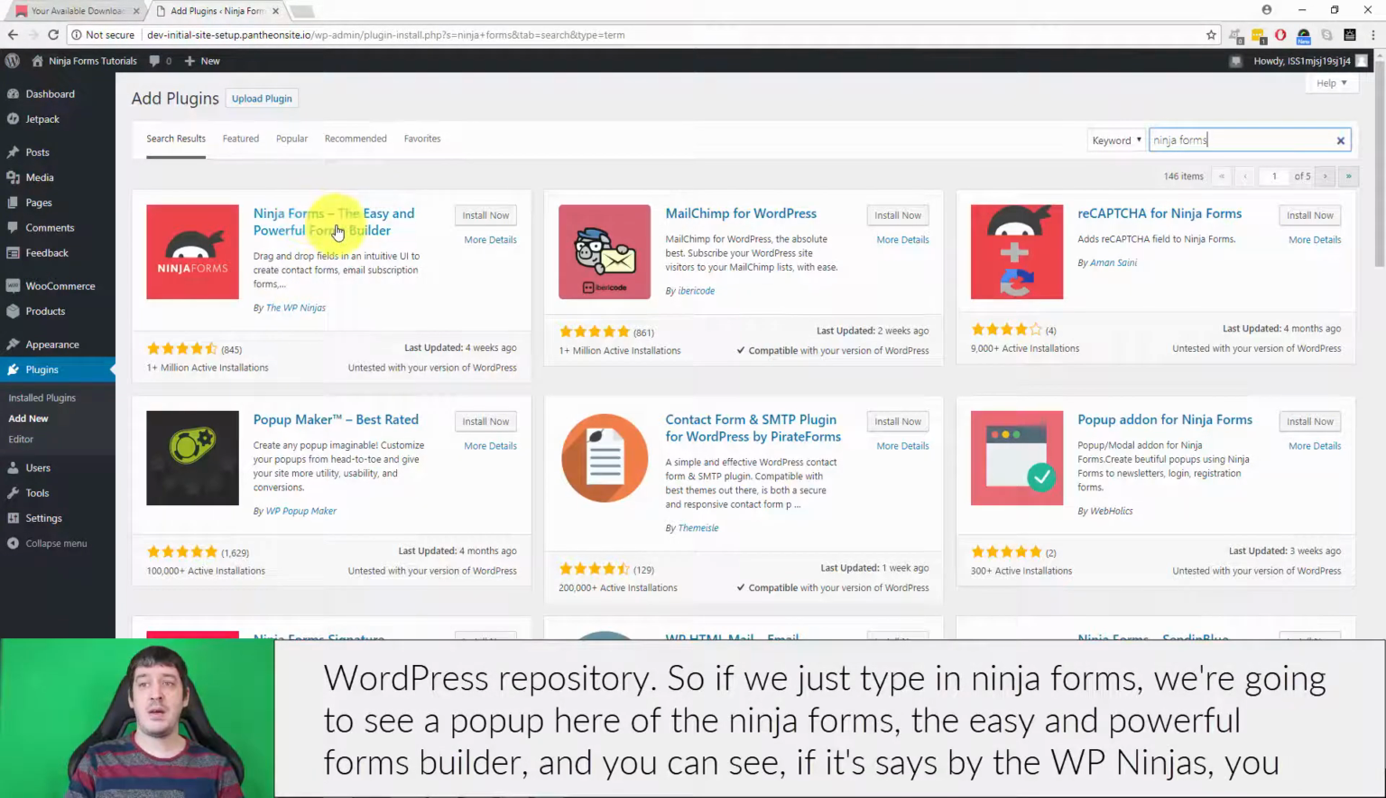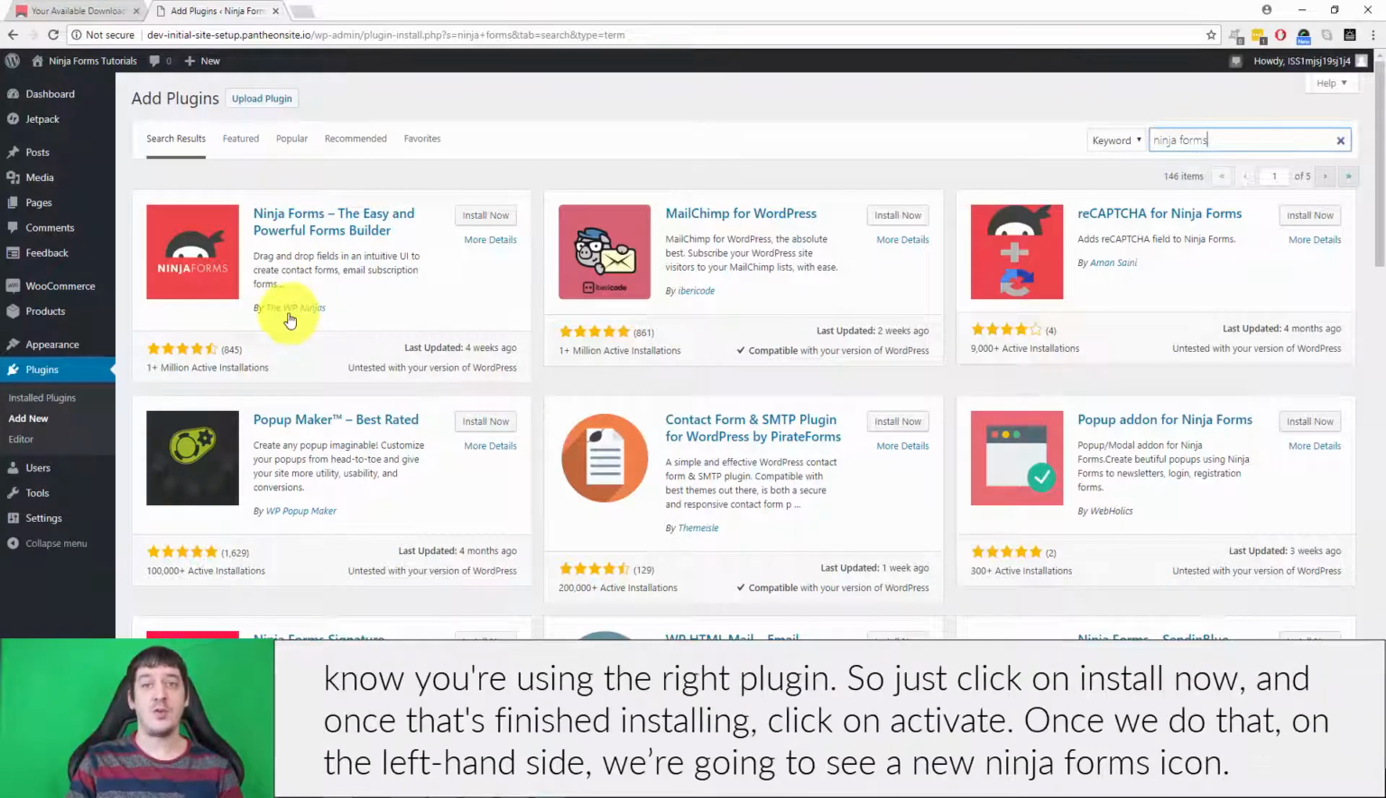we're going to see it pop up here, the Ninja Forms, the easy and powerful forms builder, and you can see if it says by the WP Ninjas, you know you're using the right plugin. So just click on Install Now, and once that's finished installing, click on Activate.